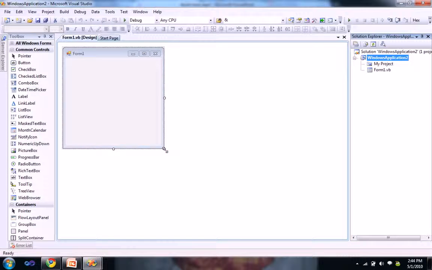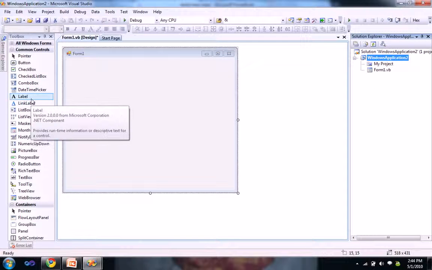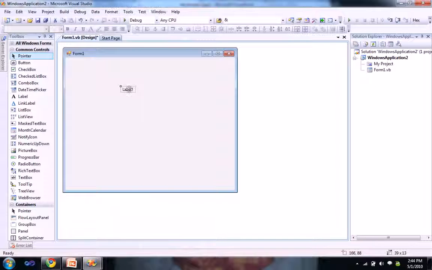What I'll do is I just show you how to use some variables, like when you drag and drop your label control and also a text box control and also a button. Let's see how it works now.